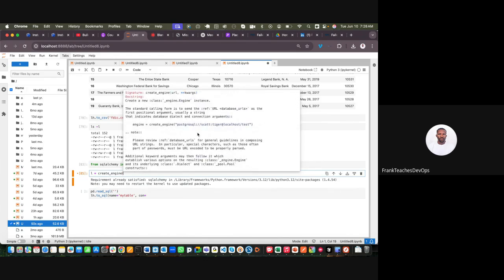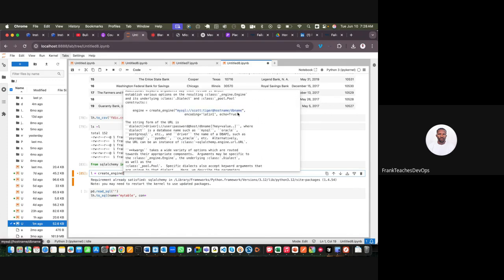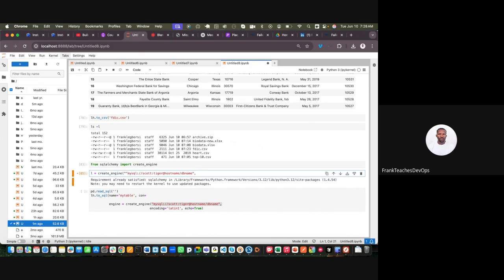Let me go back to the top. All right, let's use MySQL also. So this is for Postgres, guys. This is how you define a Postgres engine, and then this is how you define MySQL. All right, so I'll copy this. So my engine will be L equals create_engine with the MySQL string.